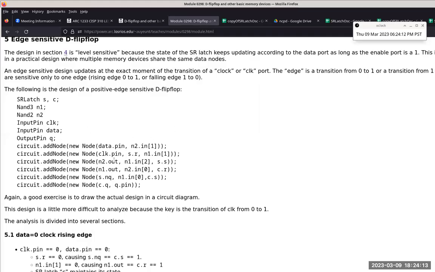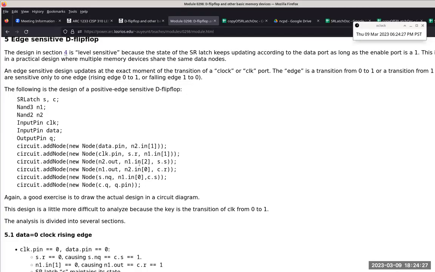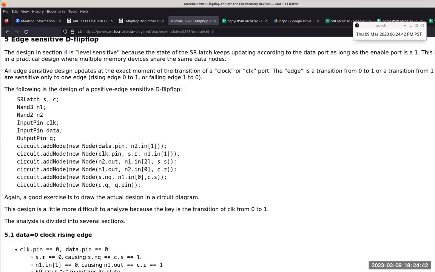And then we want to look at the clock pin. It goes to S.R as well as N1.in1. So this clock pin here goes to the middle pin of N1, because that's in1. But it also goes to S.R. So this is S.R here. Not sure whether I want to do it this way. Yeah. I mean, what is the worst that can happen? I just end up with an ugly circuit. It will still be functional.